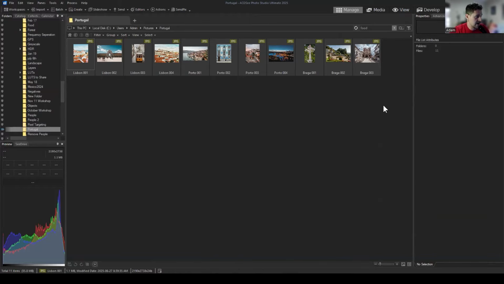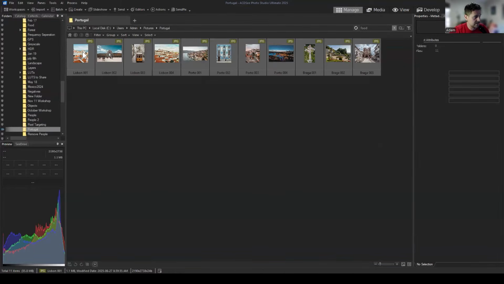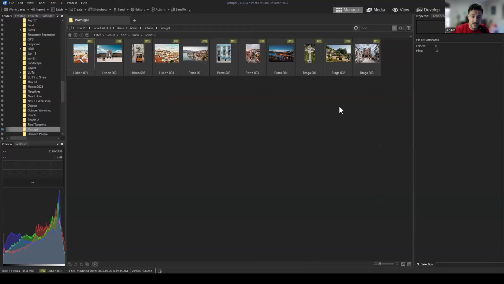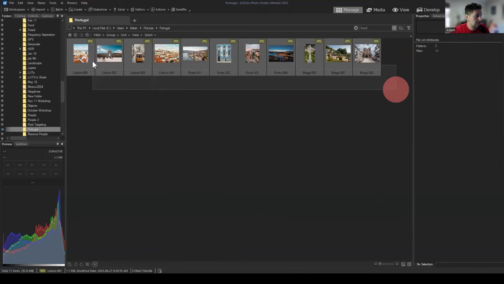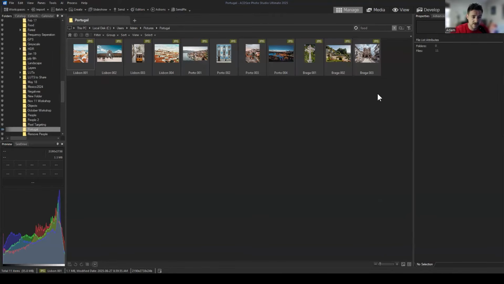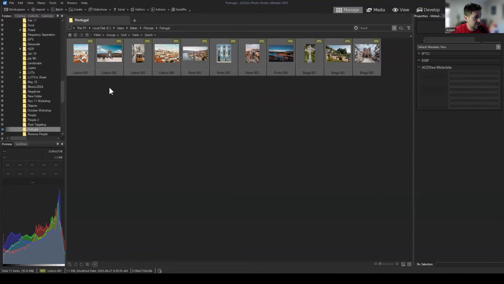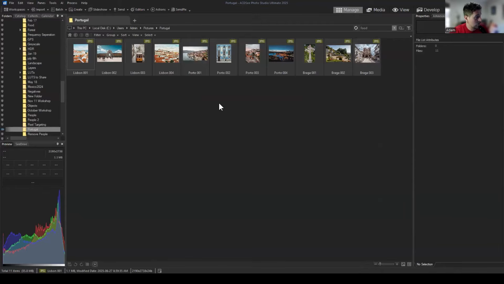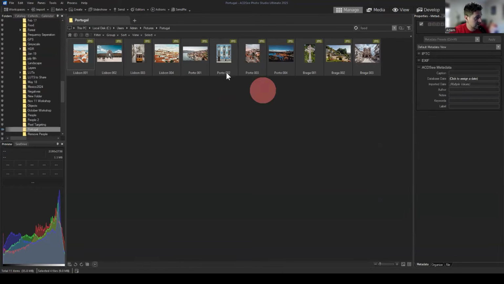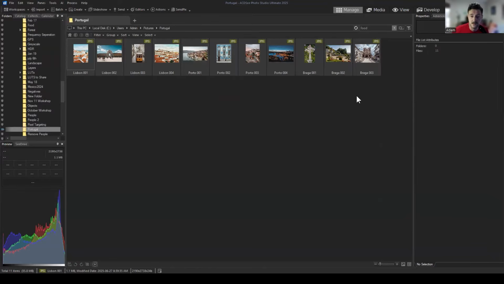Just to clarify, I just made a quick folder that contains some images. Let's just say, for example purposes, that these are travel photos. I just got some nice photos of Portugal, one from several different cities. There are 4 photos from Lisbon, 4 photos from Porto, and 3 photos from Braga. These are different cities in Portugal.